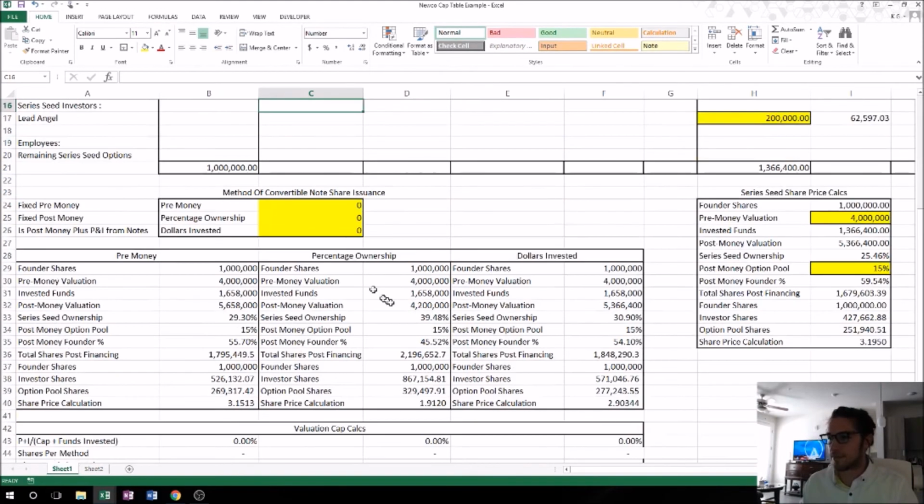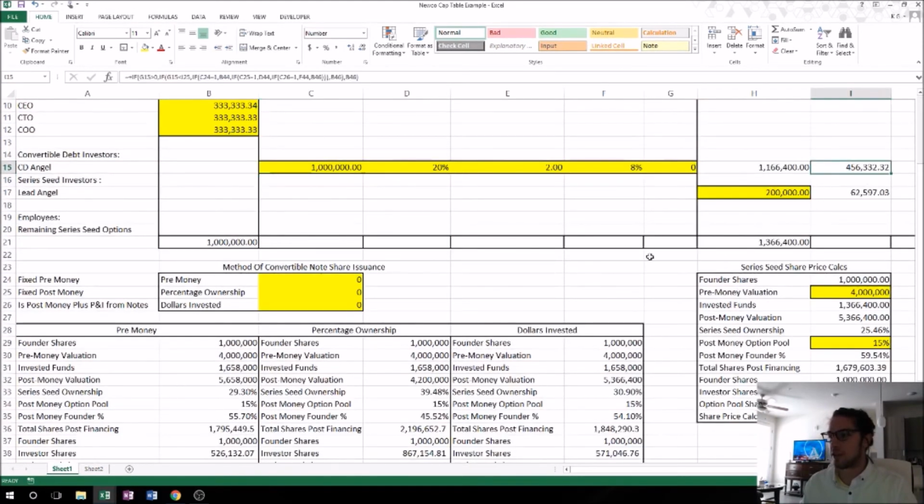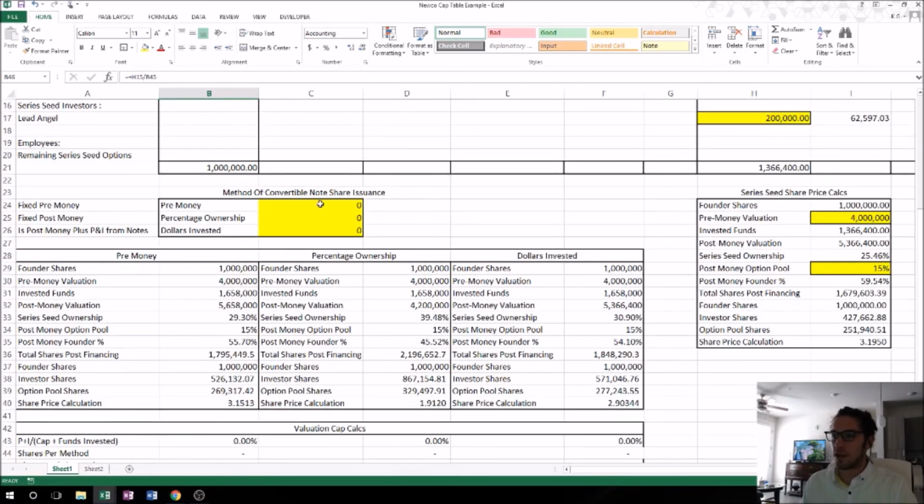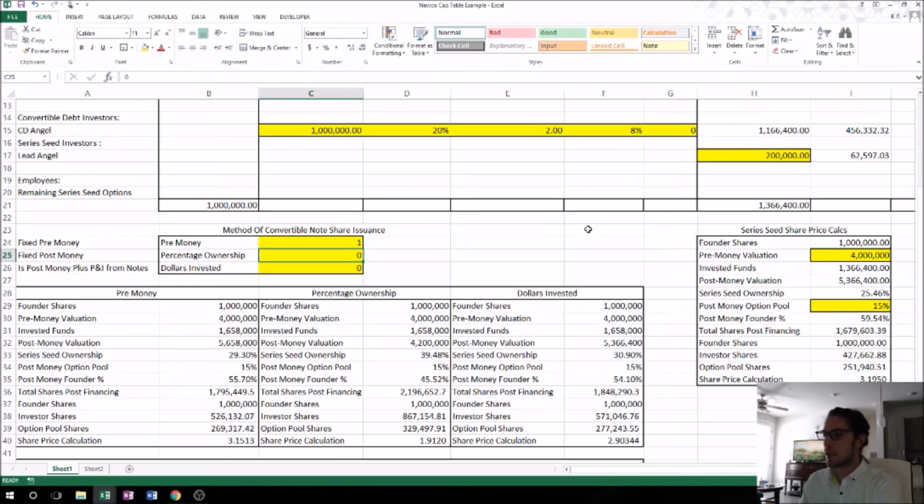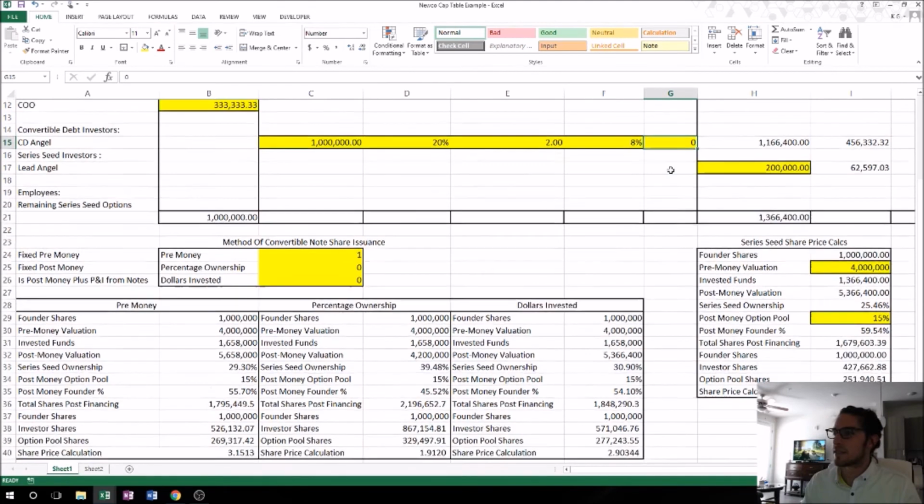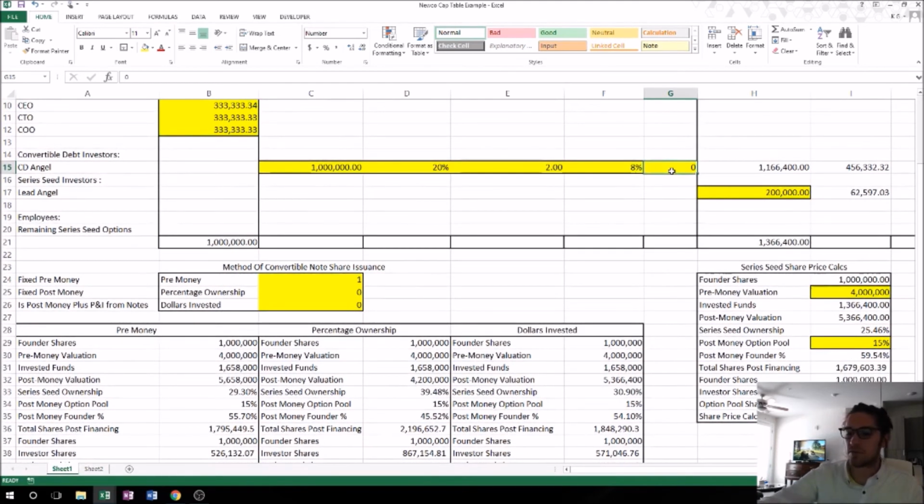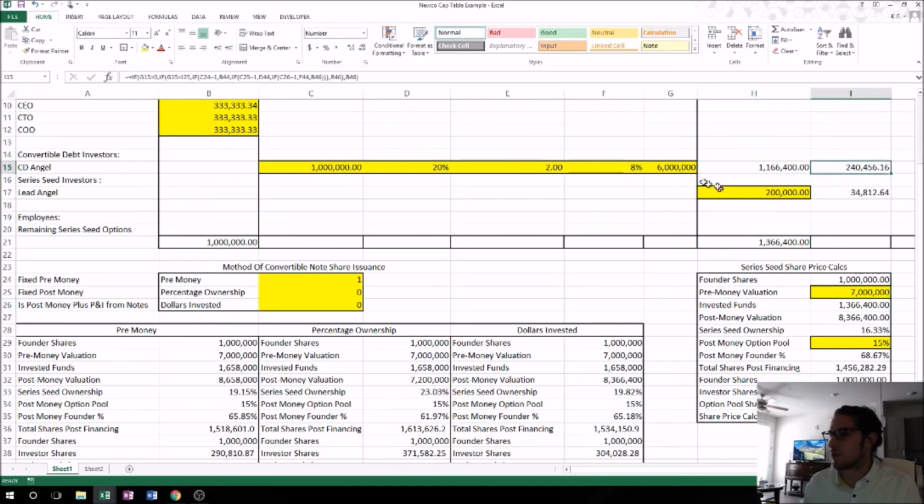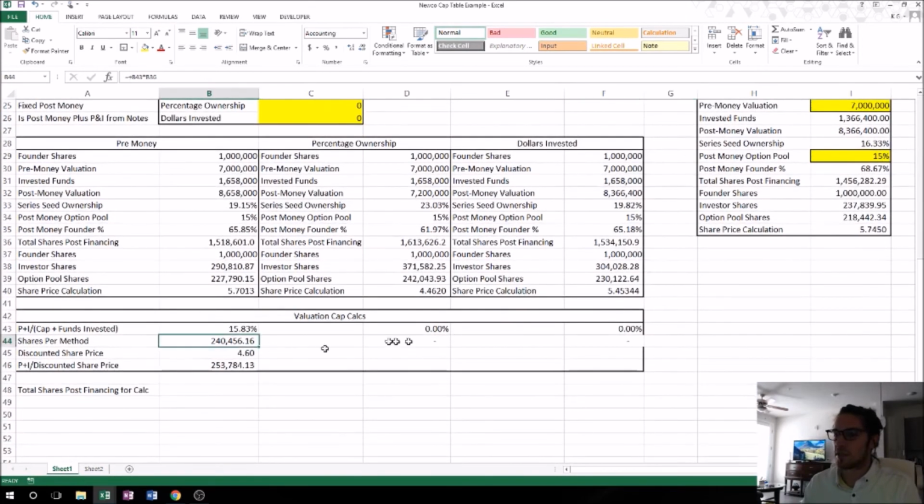Let's make it 1 million. So 456,000 shares, and at this point, referenced down here. But let's say we have a 1 here, so we're using the pre-money method. Then, with no valuation cap, that is, let's put a valuation cap of 6 million here. And then let's go over here and change the pre-money valuation to 7. So now we're using this cap, and we're referencing these shares here.